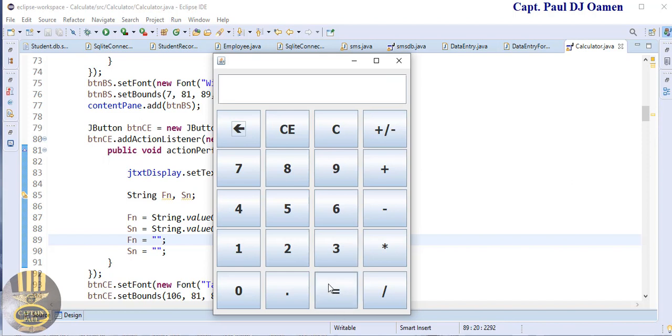There we go, guys. So what I'm going to do now is I'm going to take you guys into Eclipse development environment and we'll put one of these together. Let's do that now, guys.